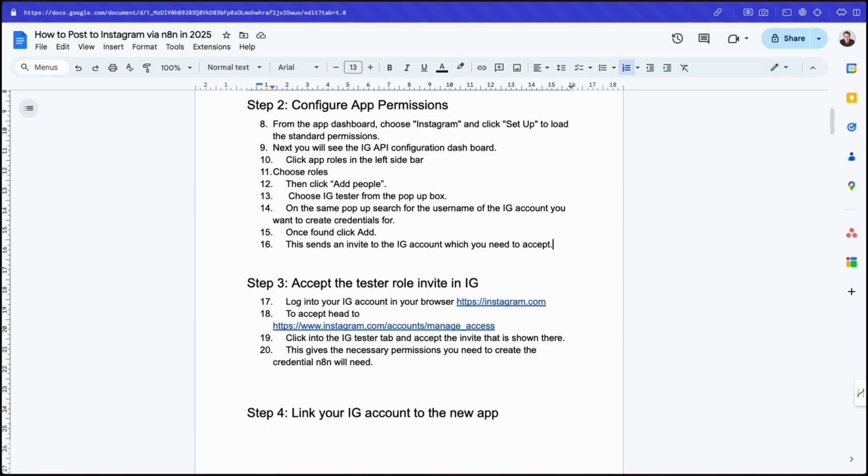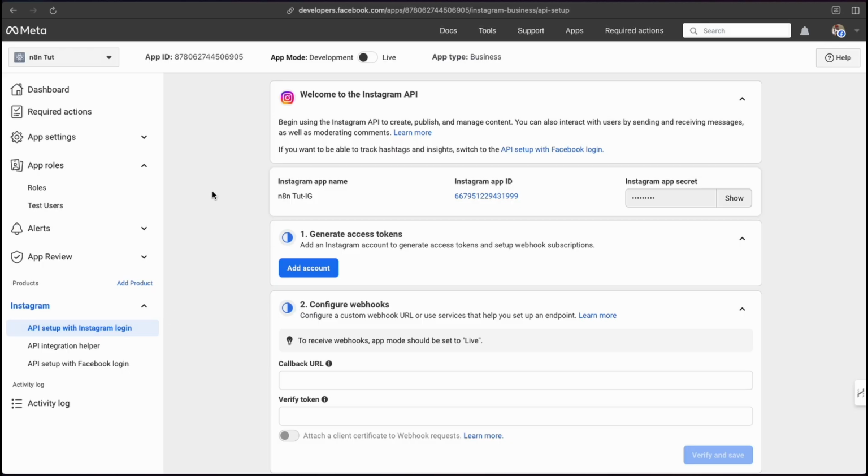Let me just go back to the notes so I can anchor you here. So from the standard dashboard, choose Instagram and click setup. We've done that. Now next we'll see the Instagram API configuration dashboard. That's just what we've been looking at. And now we're going through these steps of adding a tester role to our Instagram account so we can get the necessary permissions to be able to do this. So let's go over to app roles. We're going to click into roles.